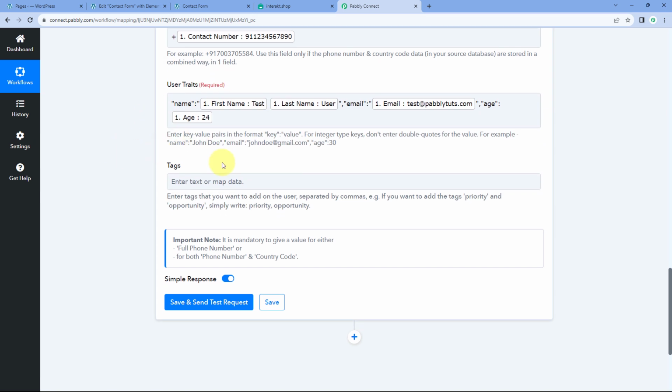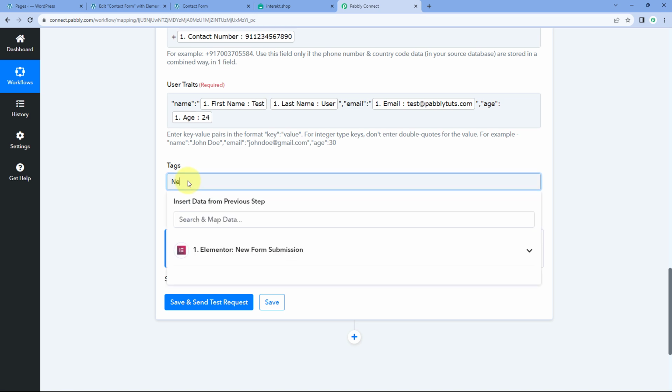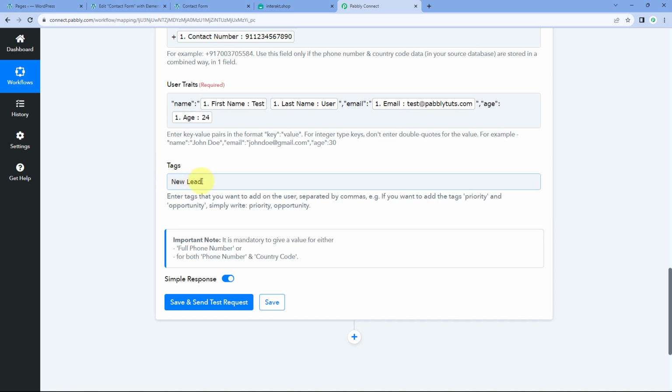After user trait, it is asking us for the tag. So if you want, you can add a tag to this new user which we are creating as well. For example, I want to add a tag as new lead. So I've entered the tag as new lead over here.